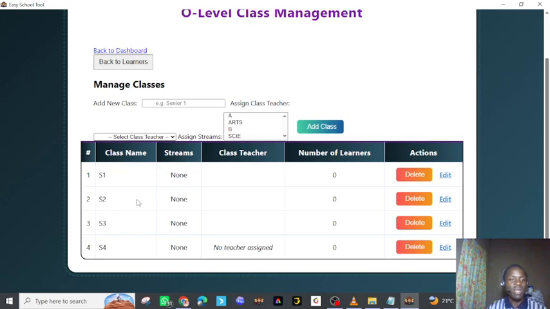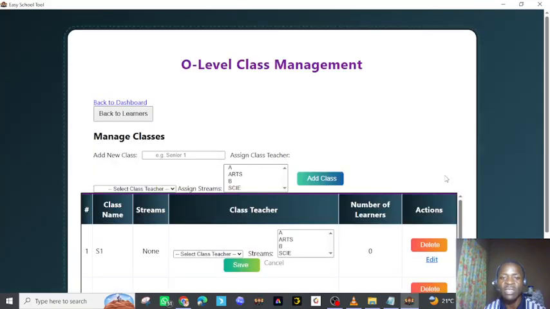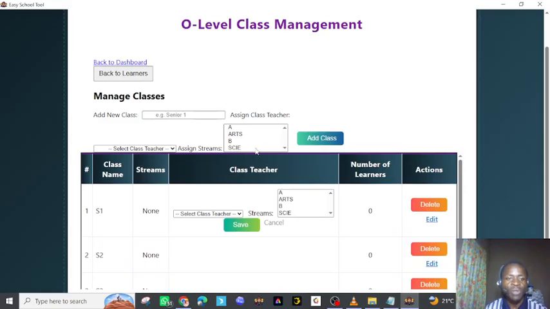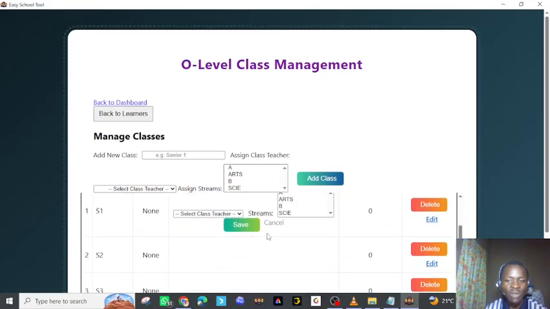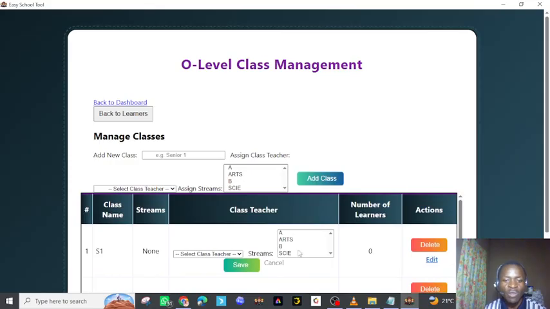So we have S1, S2, S3 and S4, but when you look at the streams column, there is no stream attached. So what do we do? We go to the actions column and select edit. Don't delete, just select edit. Now after editing, in the class you have selected to edit, they will give you this box here which has the stream names. Okay, you can see stream names here. So when I say edit S1, it brings this. I just need to go and select the streams.